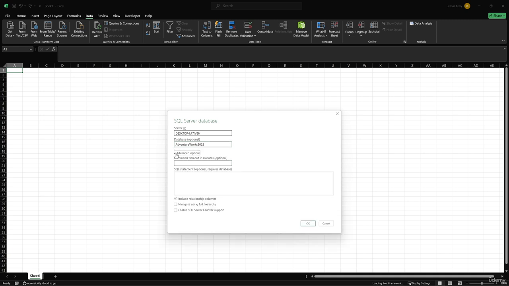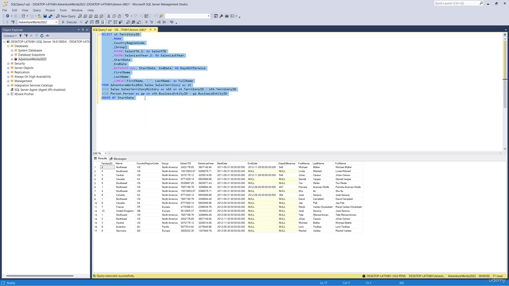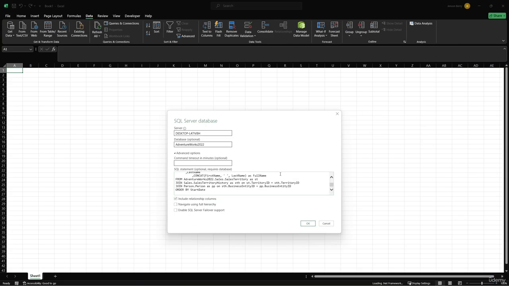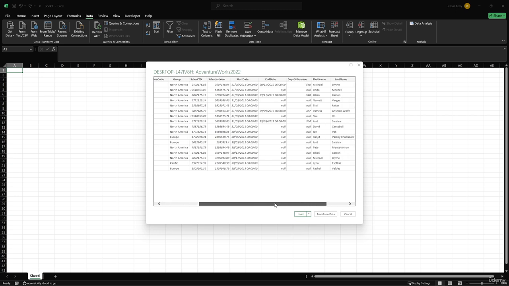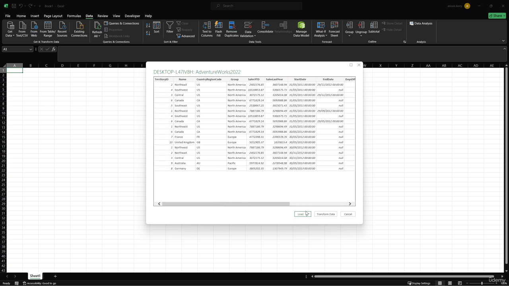Finally, we've got some advanced options where you can actually pass in a SQL query to choose which data we want to select. I'll copy over the query that we've been using, and then we can just paste it in here like so. I'll leave everything else as default and click OK. This will then run the SQL query we provided and pull all of that data into Excel automatically.